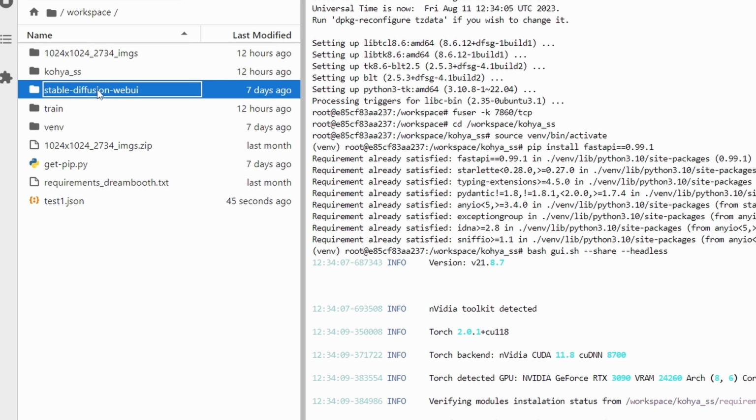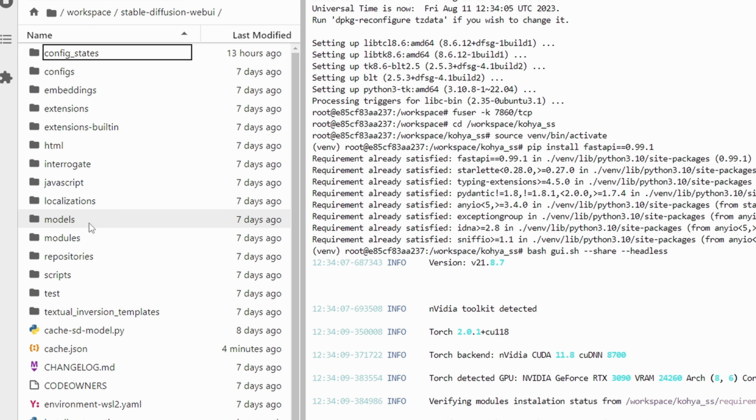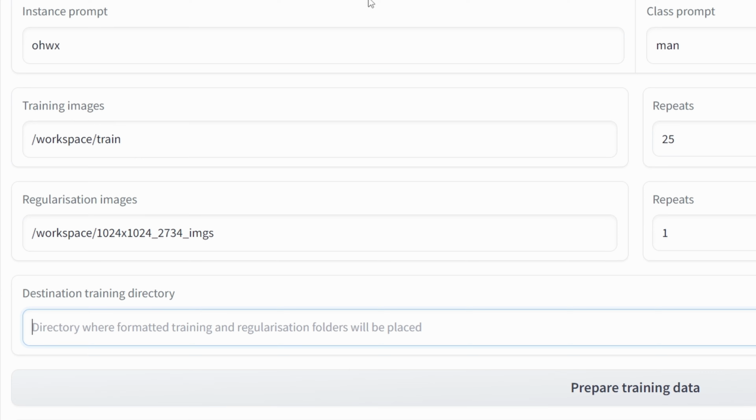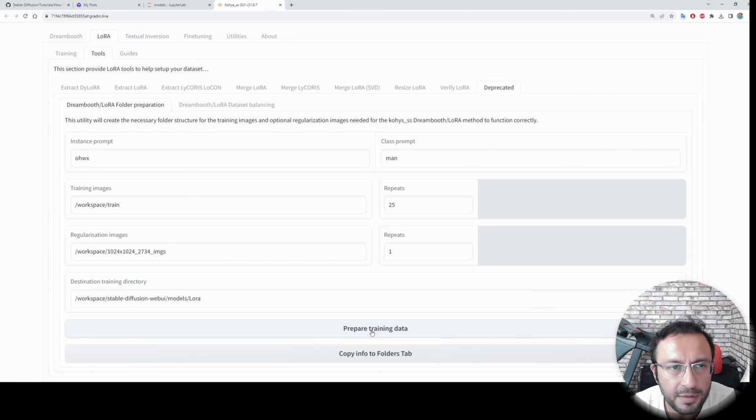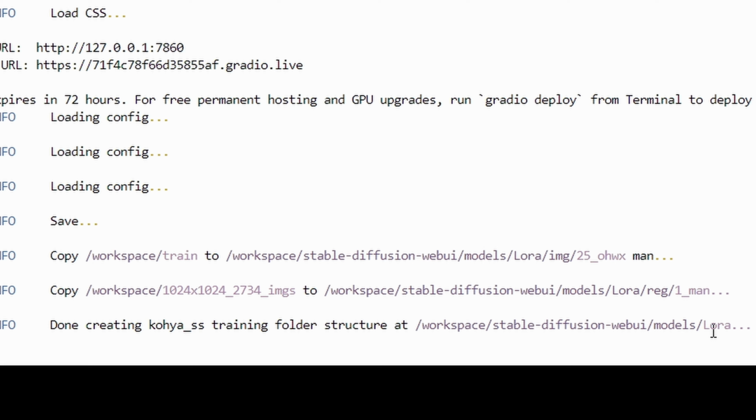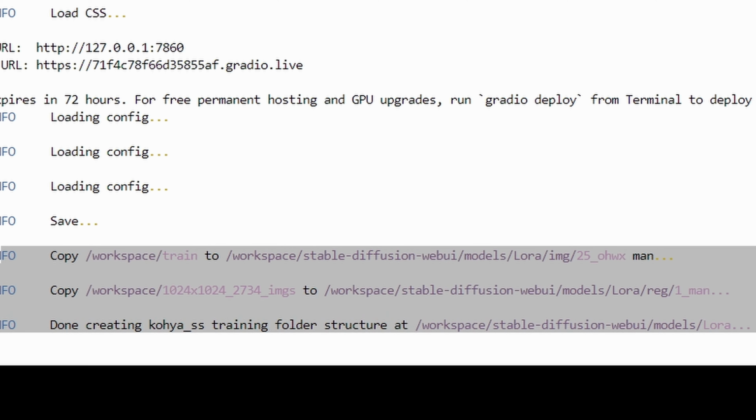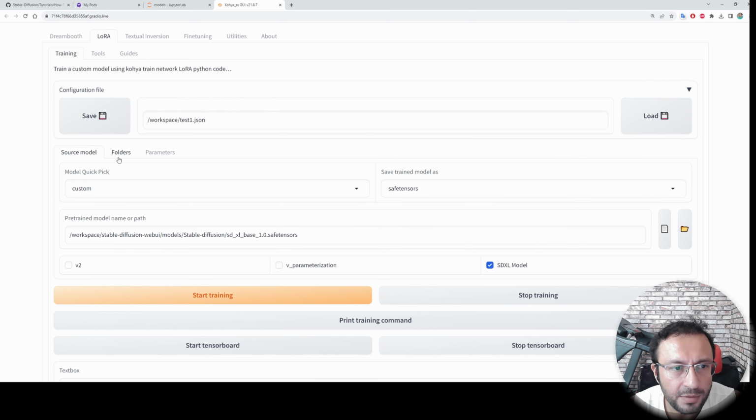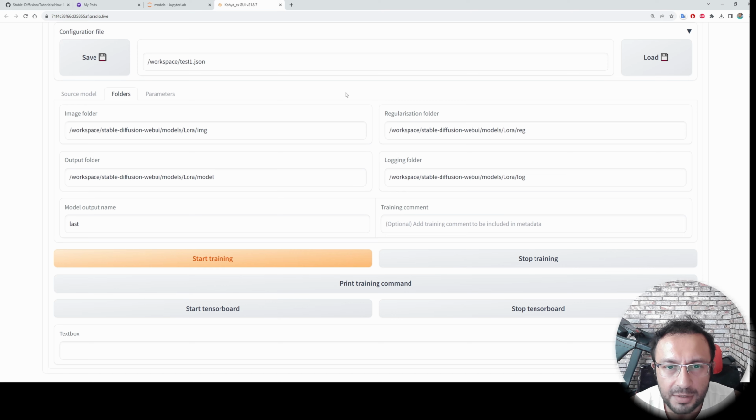I will make the destination inside the LoRA folder of Automatic1111 web UI, so I will be able to use them directly. So I copy the path. I always put a backslash at the beginning of the path just here. Click prepare training data. Then in here you will see the message that the folders are generated. Then click copy info to folders tab. Go back to training, go back to folders, and you will see the folders are set like this.